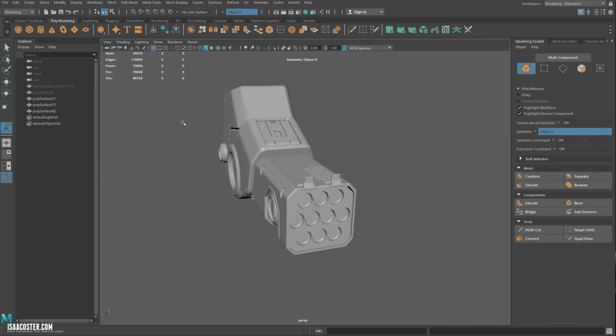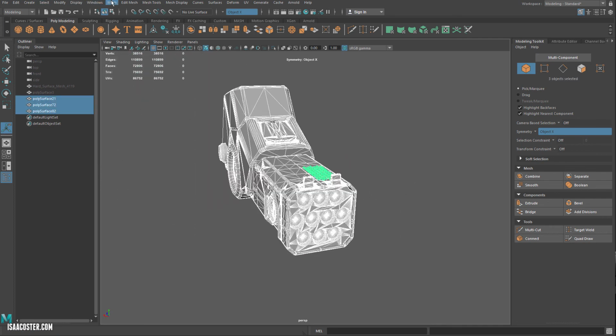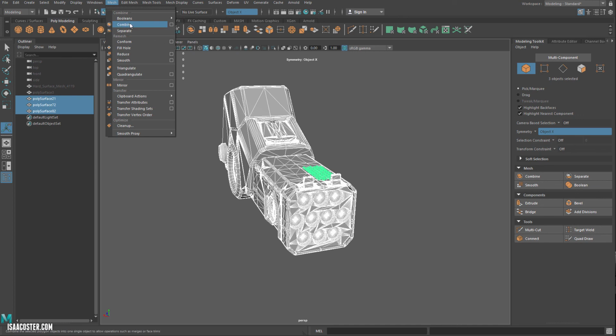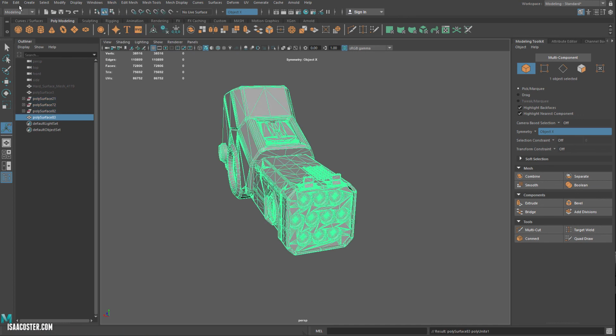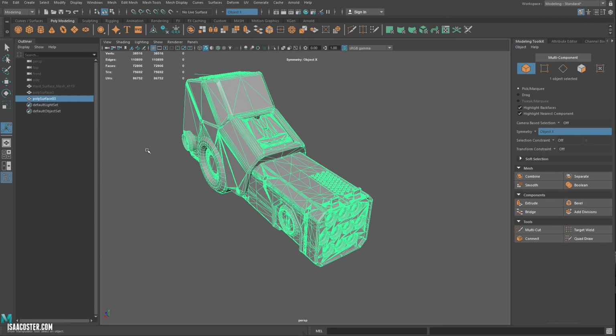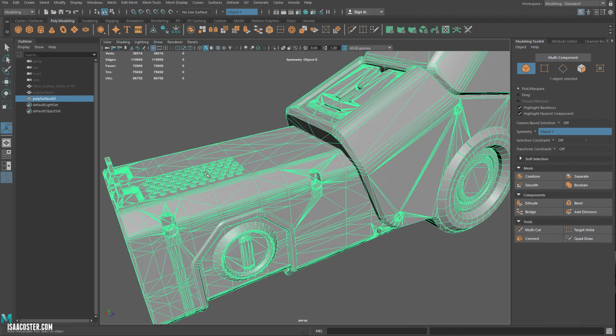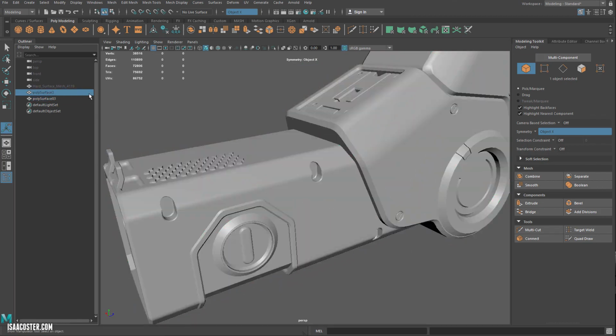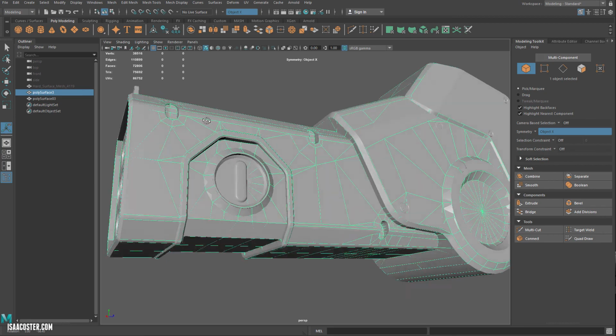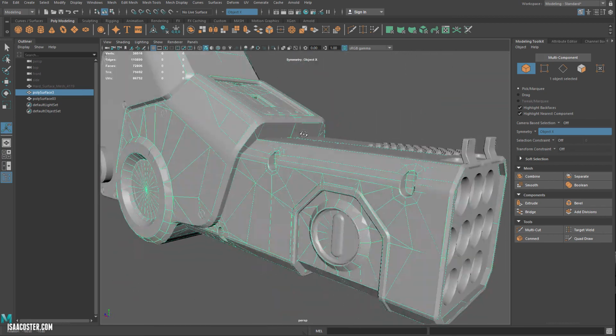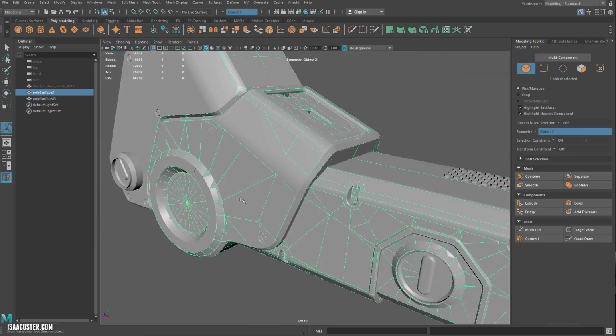Cool. Okay, so at this point I'm just going to put it all back together just so it's easy to show and hide if I need to. So there's a couple little elements here. I guess these little dots are still asymmetrical, but everything else should be very, very close to perfect on both sides.